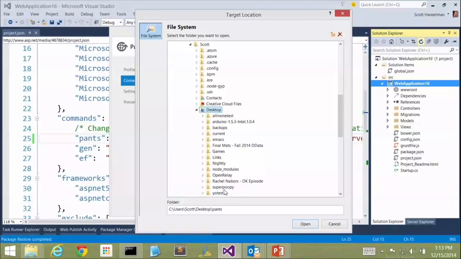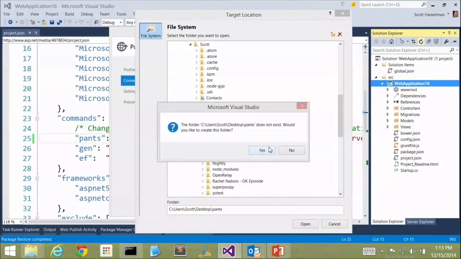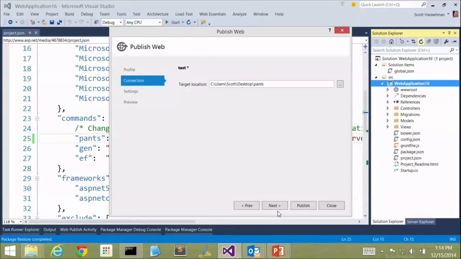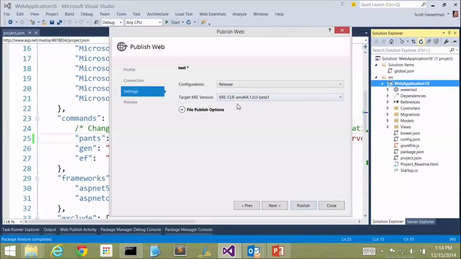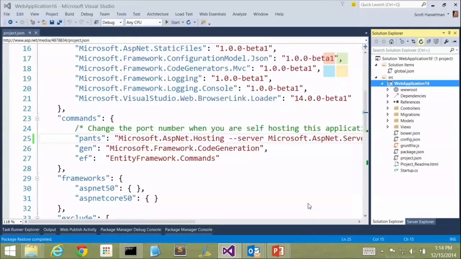I don't actually... It'll create it. It'll create it for me? Oh, Pants does not exist. And then here you go. See? Yep. Okay. Hit Publish.